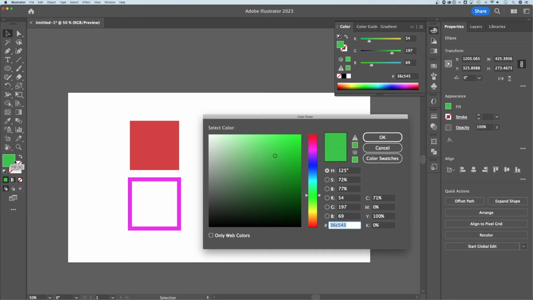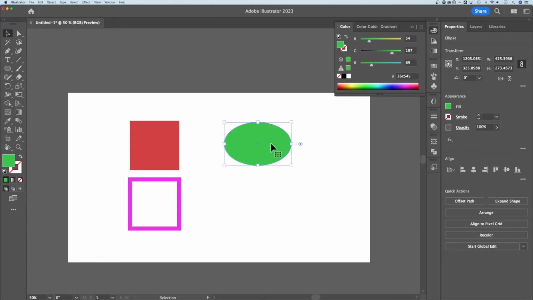Same thing when you double click this, there's actually a little hex code area down here, and you might have noticed HSB values, you have RGB values, CMYK values. So if you had those numbers as well, you could actually input any of those here, hit OK, and it's going to change the color.